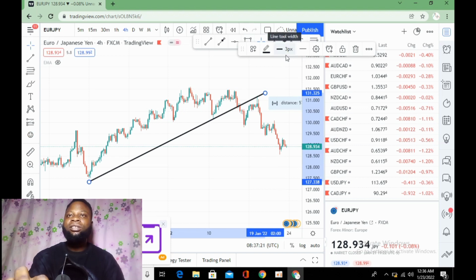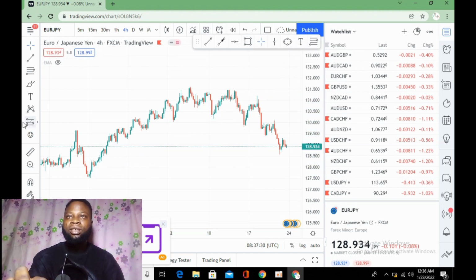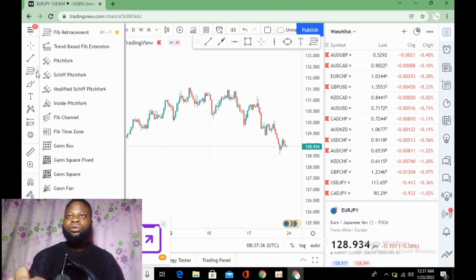If you release the drag, the options will come out. If you click on it back, you can change the pixel, the thickness. You can use 3 pixels. You can use 4 pixels. Let me bring it back to 2. So you can delete it there.